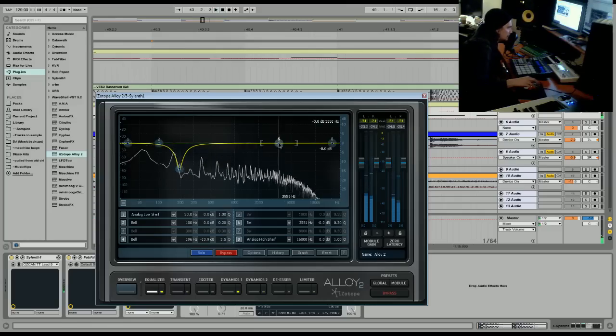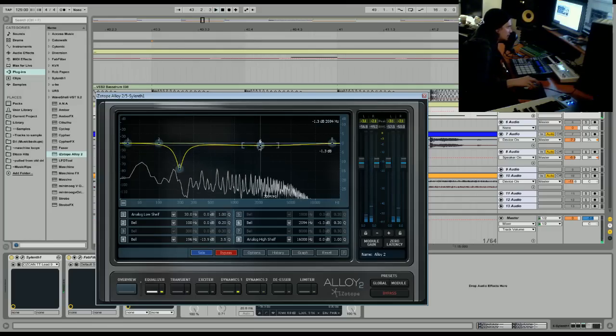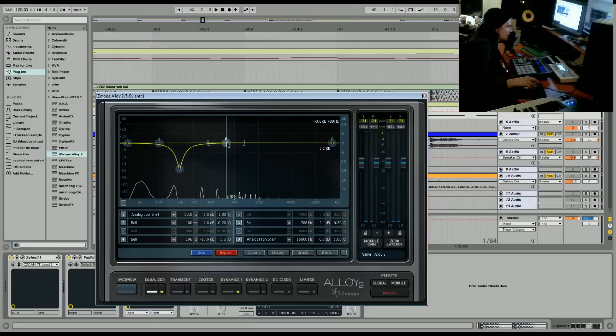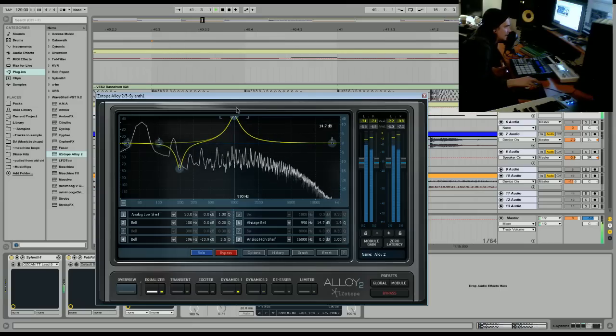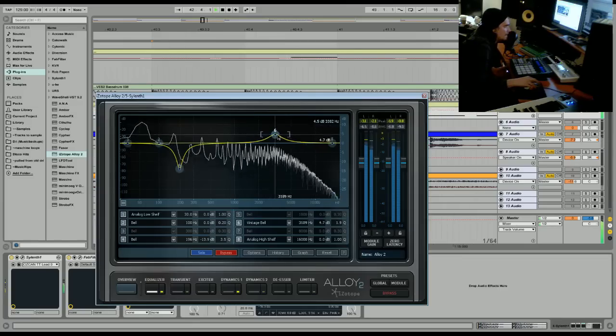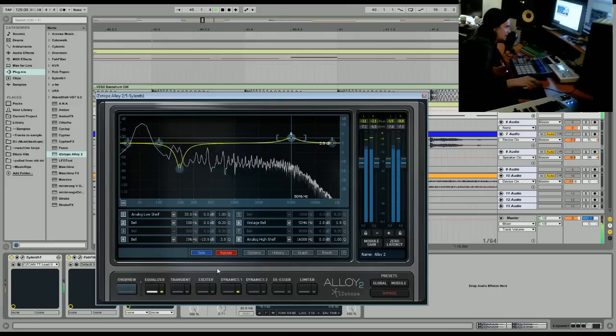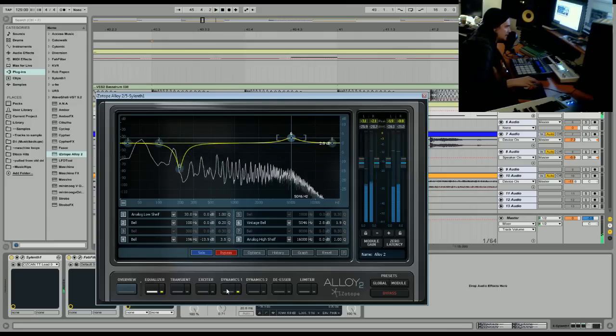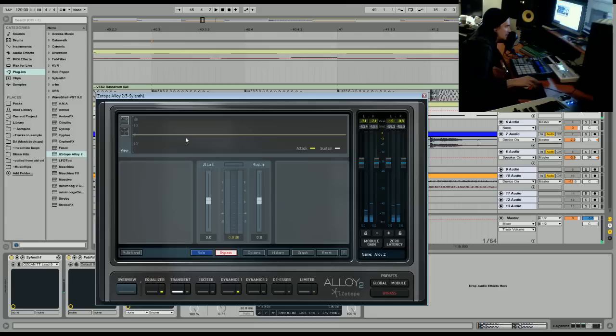We got rid of that one part, but we may be affecting the body of the track, so we have to compensate somewhere else. What I'll do, I'll use a vintage bell. Yeah, that sounds cool.